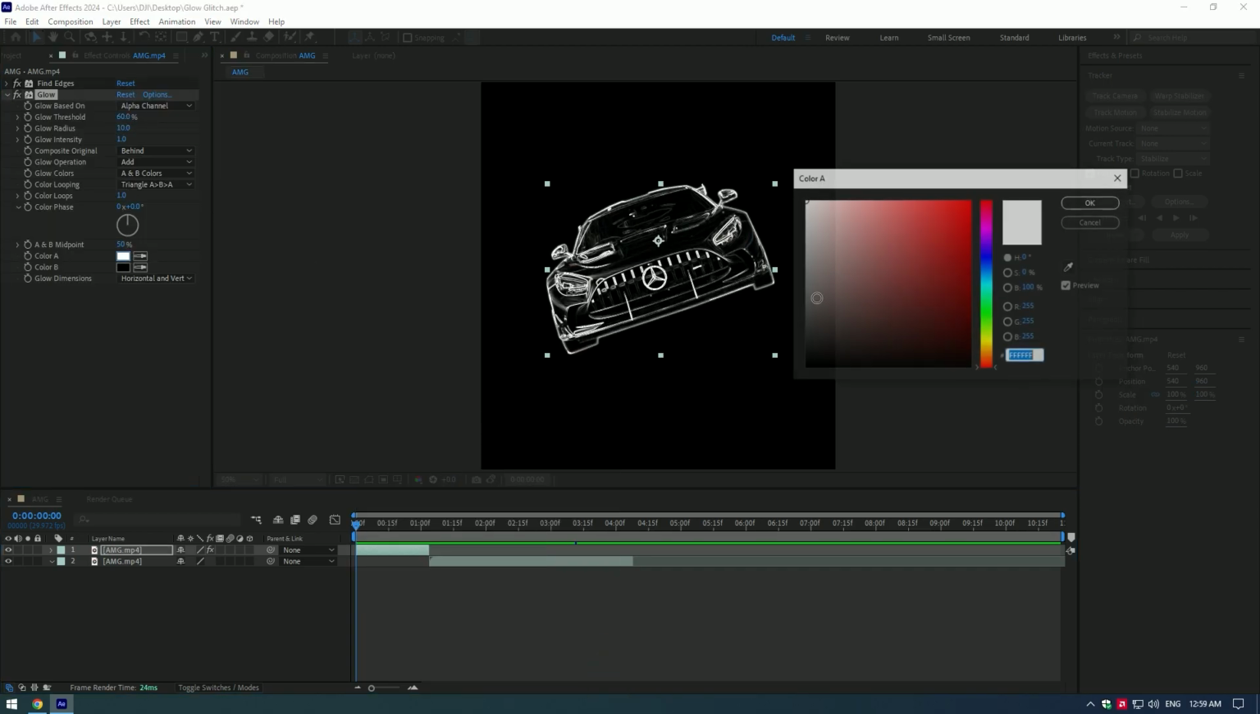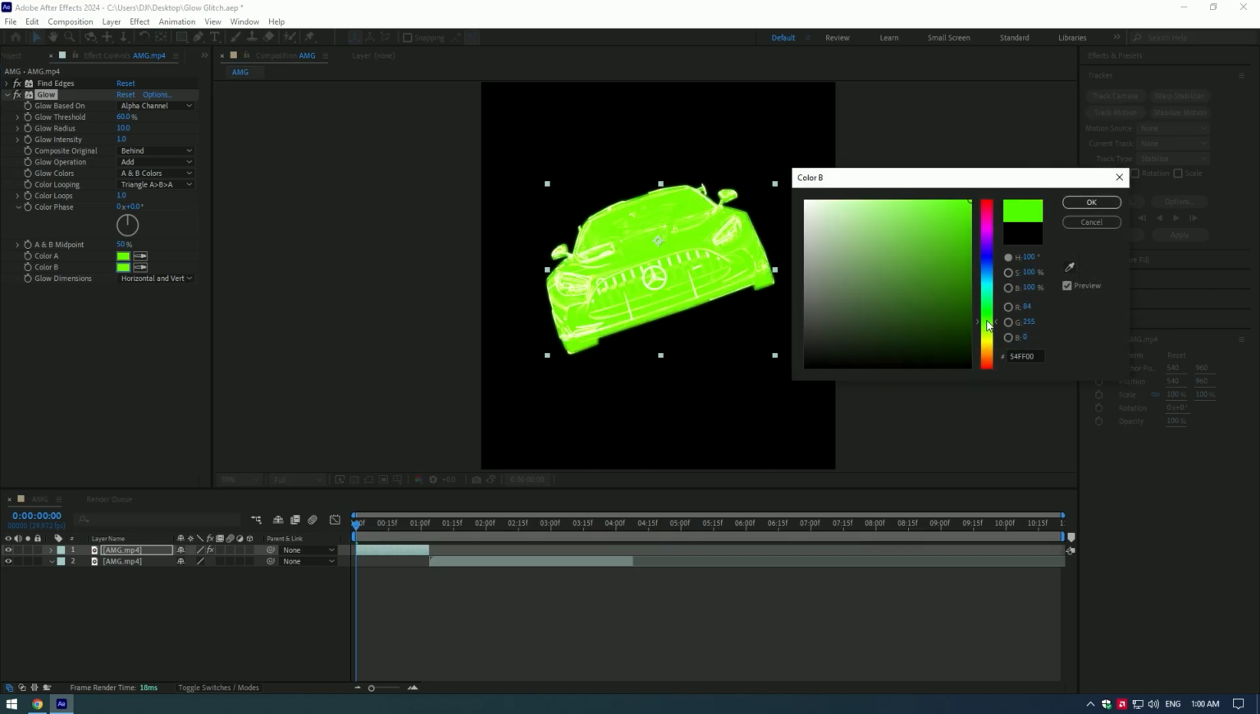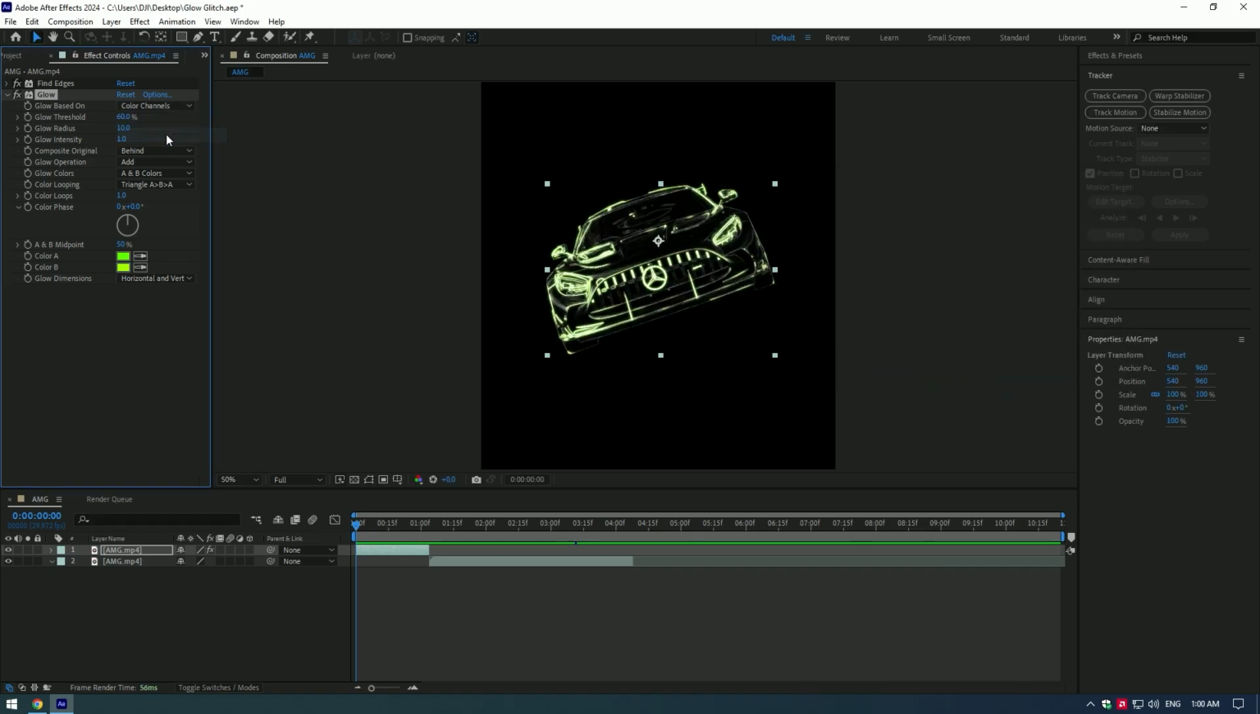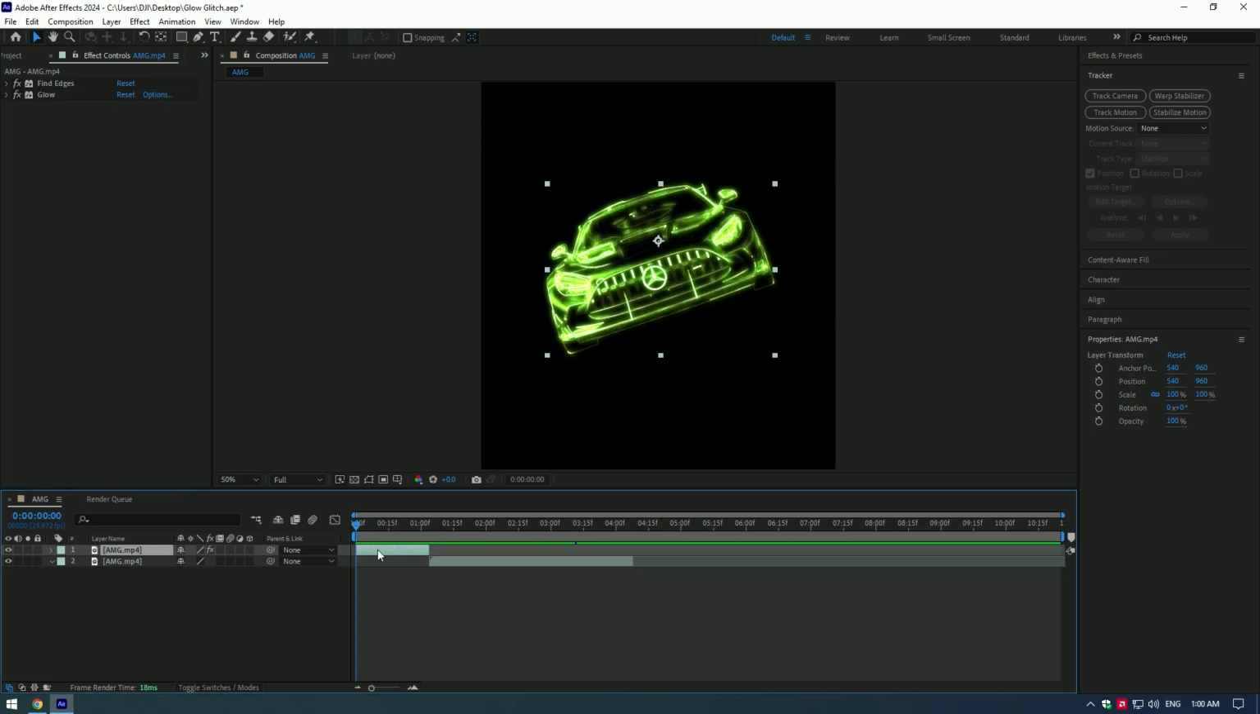Play around with settings and make it look as you will enjoy it more. Make sure glow based on is set to color channels. You can copy my glow settings or adjust by your wish. The glow is ready. Time to add some shake effects.